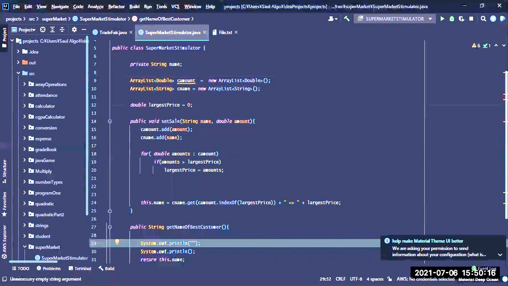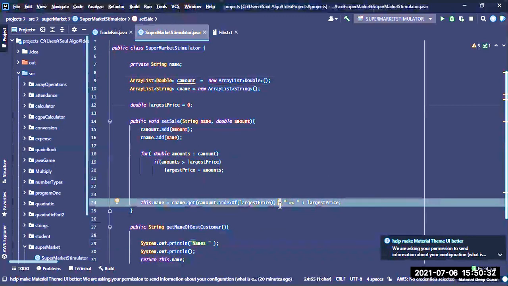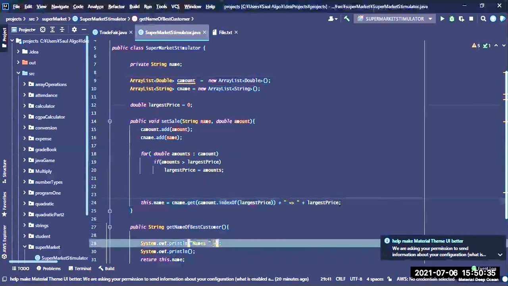Now this string will be names. Okay, like names. So I will concatenate it with the names that are coming from the array list. So I need this plus sign here. Okay, so I'll call it cname. I will also concatenate it with the amount. So here I needed to go to a new line. So I'll say prices.